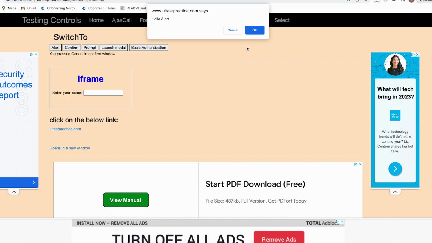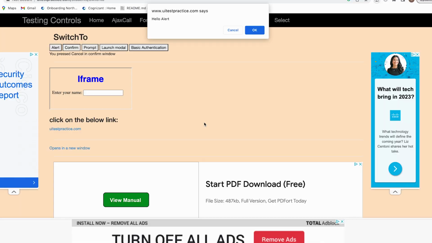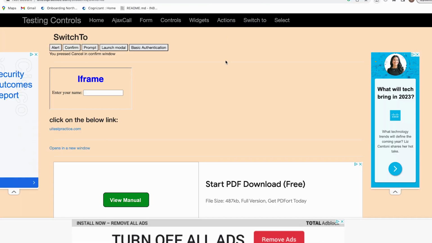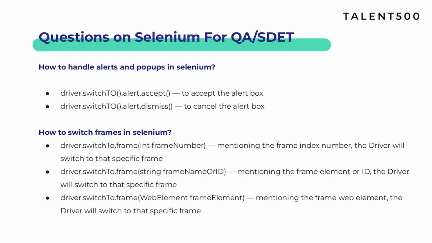Okay, so that's why I have given the answer for this one. How to handle alerts and pop-ups, you should give these 2 answers. And if any question comes like how you will handle the text box, then we do have answers for it. I will explain it in the later questions, right? But usually you will get this question, how to handle pop-ups.